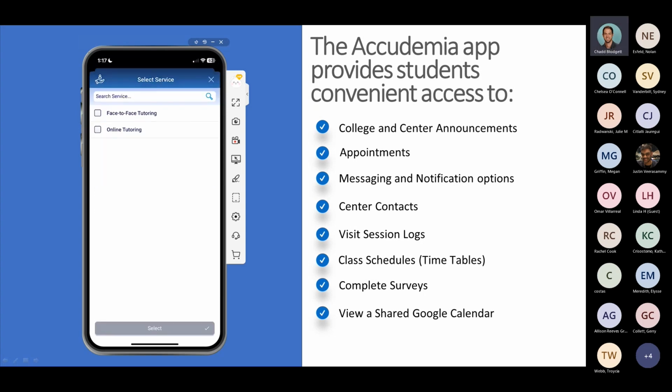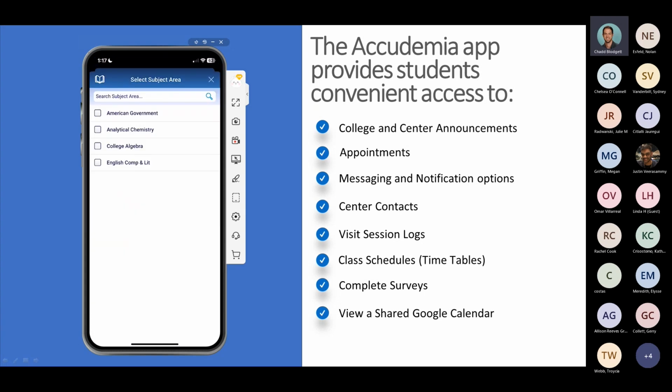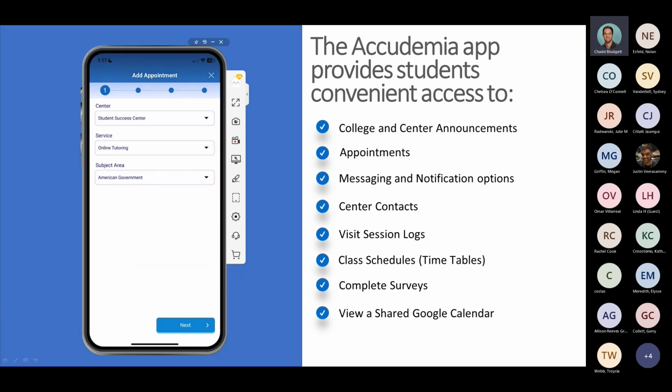Then I choose the service. I'm going to choose a virtual service. I'm going to show you how a student can book an online, in this case, tutoring appointment. And I'm going to choose from one of my currently enrolled courses that are offered as an online tutoring service within the Student Success Center.